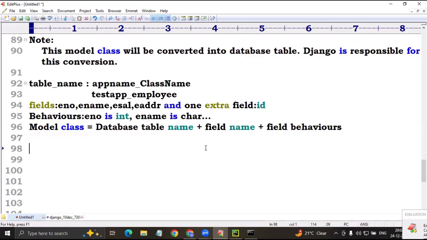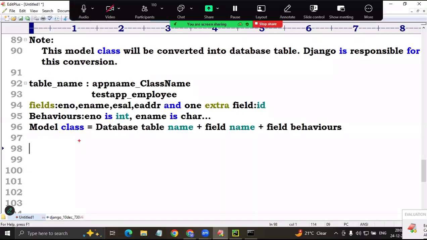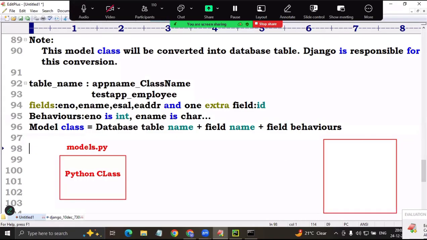Now look, this is the main concept. In models.py, which is one module, I defined one Python class. Nice, perfect. Python class is defined. One database is needed. Presently I don't have any database, only SQLite 3 is there. The database is also ready. I am using the default database, SQLite 3.